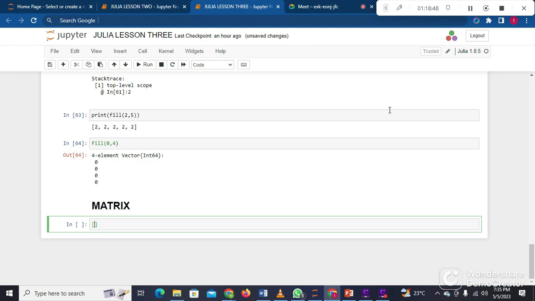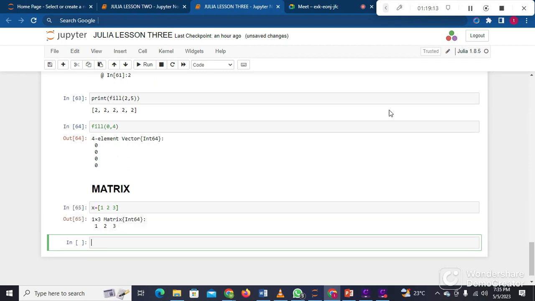Now, remember in vectors we were using commas. In a matrix, we don't use commas. So let's say our matrix is called X. X is equal to 1 space 2 space 3. So if I press shift enter, it will give me a 1 by 3 matrix.